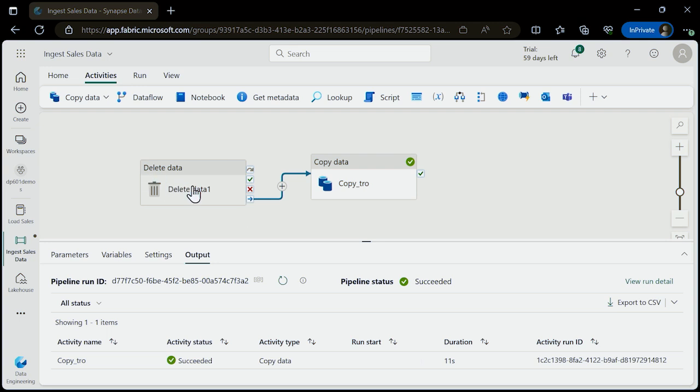There are arrows for on success, on fail, as well as on skip if this task were to be skipped. But in this case, we don't really care if it succeeds or not because maybe the files aren't there, anything like that. As long as we tried to delete anything that's there, then we're going to go through and do the copy. So it's going to coordinate those two things.